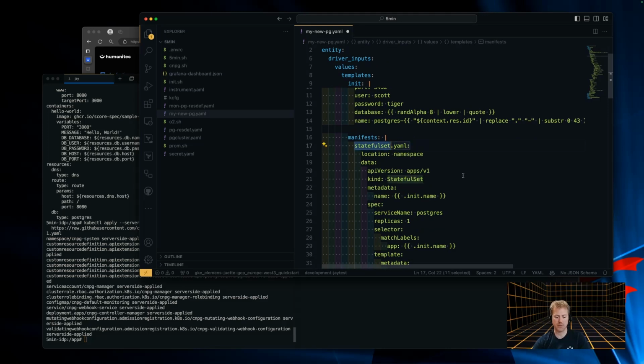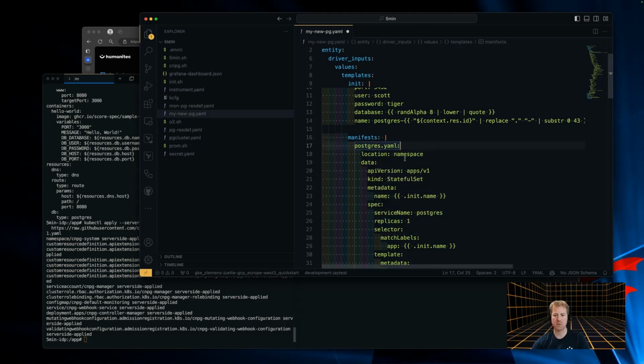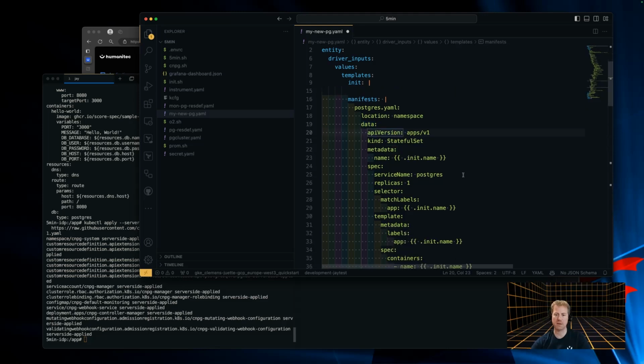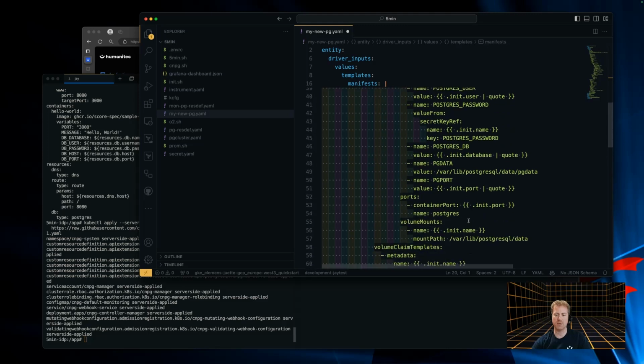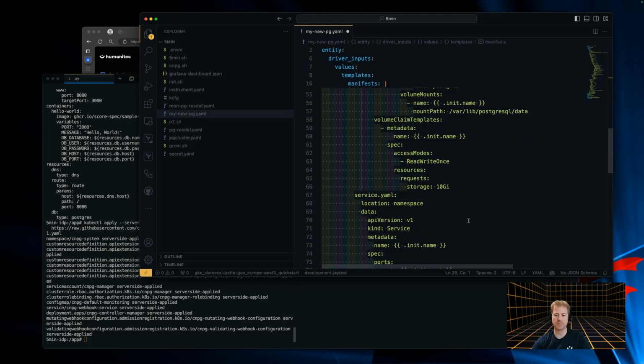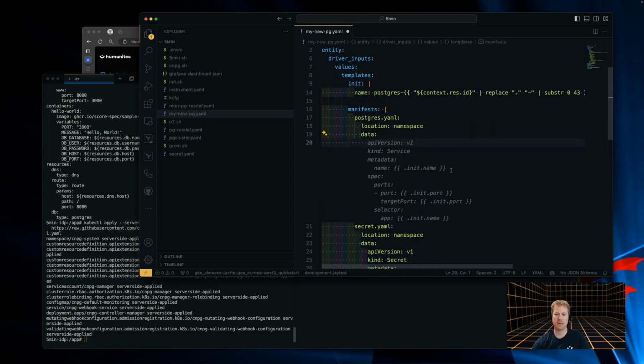So what we're going to do is create a Postgres YAML, which is our Postgres. It's going to be located in the namespace, and then comes the manifest. I don't need all of the stuff in here because that is literally the stuff that I want to replace.